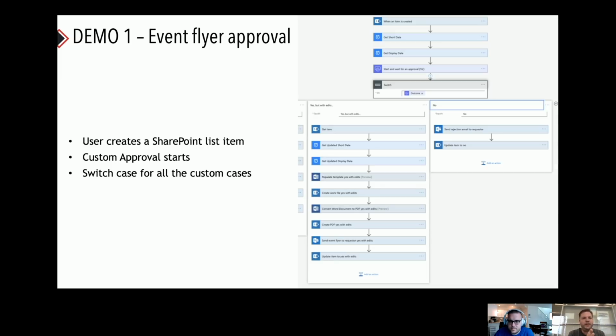Okay, so let's start with the demo. I always like to go and show everybody what it's actually about. So my last video with you, I created an event flyer. I don't know if you remember that, but that was with the Word Online connector, the doc gem. So I expanded that flow and what I actually did was I created a SharePoint list, and when an item is created in that list, the flow triggers. Then it will configure some dates because you want, for instance, a short date for the file you're going to generate, and you want a display date for the event flyer, so it looks all pretty.